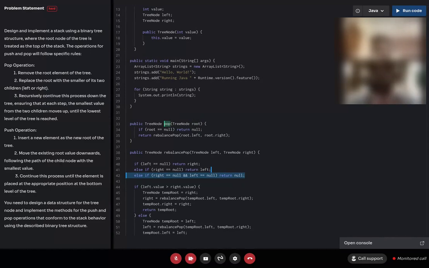Correct. Start with this function. Let's say we just have one node. So what will happen? This function will be called. The root is not null, so we won't return null. We will go to the rebalancing branch. We will see the left, this is null, this is null. We are passing both the nulls to our rebalancing tree. So in the first line itself we will return null.